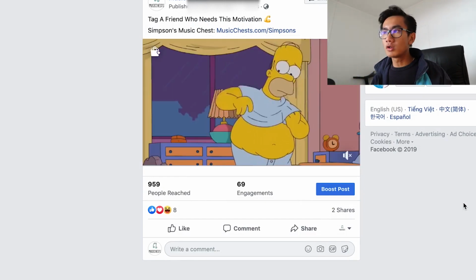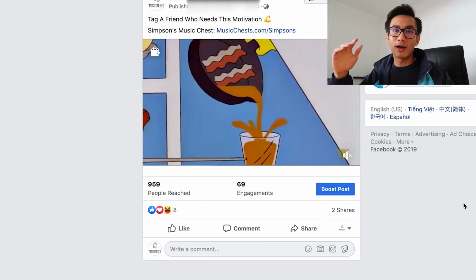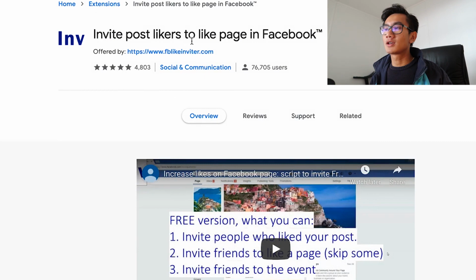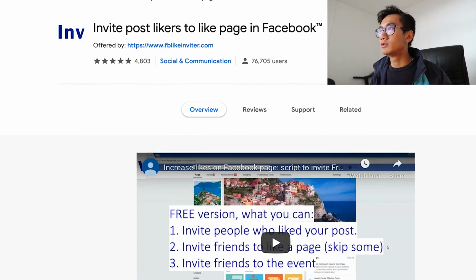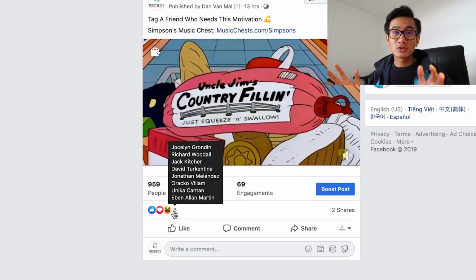And you could actually install bots that automatically invite all the people who liked your posts. So with a viral post or with an ad, you want to capitalize on all the people who like it, because you can just go ahead and invite them. There's a Chrome app called Invite Post Likers to Like Page on Facebook. As you can see, 5,000 reviews, a lot of people use it. You add it to Chrome, and let's say you have hundreds of likes, instead of manually clicking invite on each one of them, it's going to click invite for you automatically. So that's another tip on how to grow your Facebook account for free.